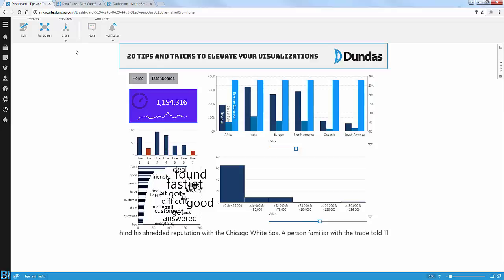With D3, a lot of the samples have already been written for you because people have implemented these all over the net. So it's really just a matter of finding the JavaScript that works for you because it's meant to be an open community. So that'll work really well, and certainly bring those in and enhance your dashboards with it.